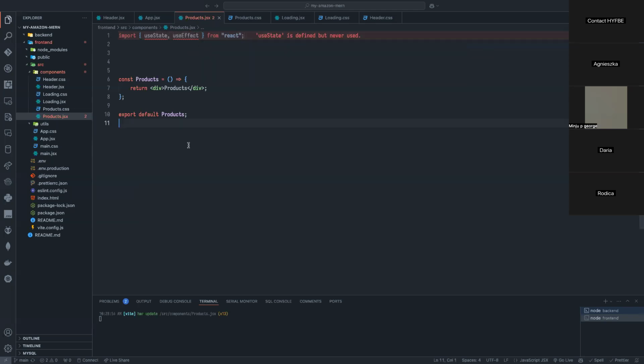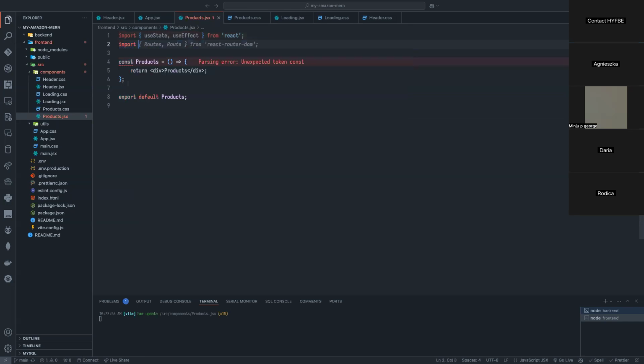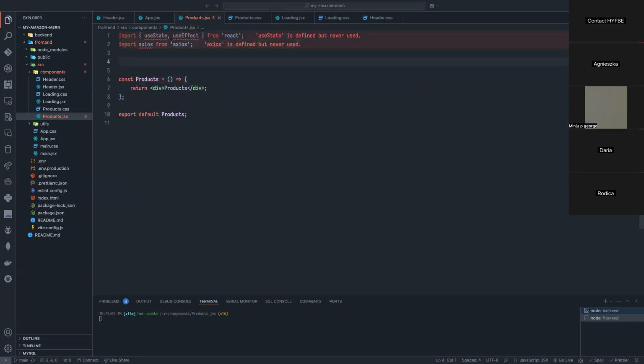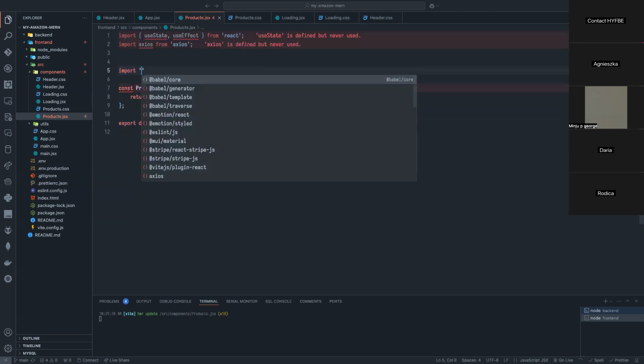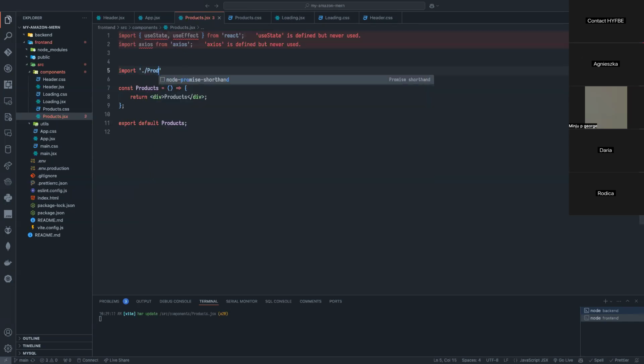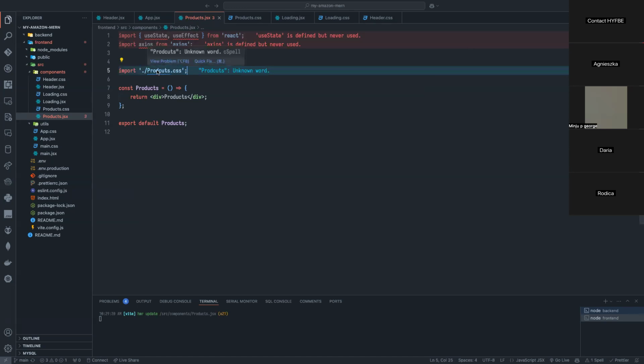Use effect, that should be fine. Of course, because I'm sending a request to the backend, I will need Axios. And here I need to import my CSS as well. So it would be a good idea to import the CSS. Import dot slash products dot CSS. Product is not correct actually.